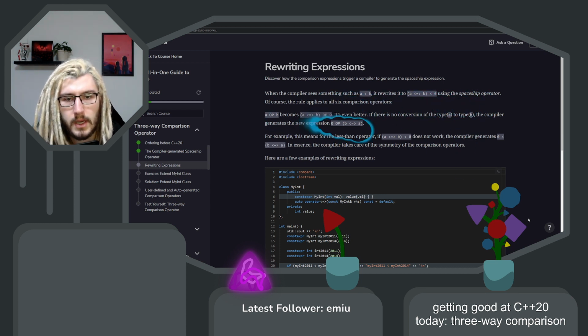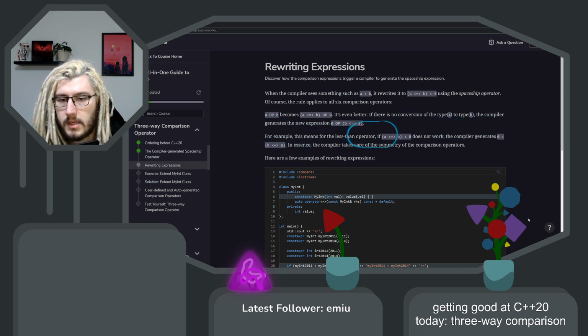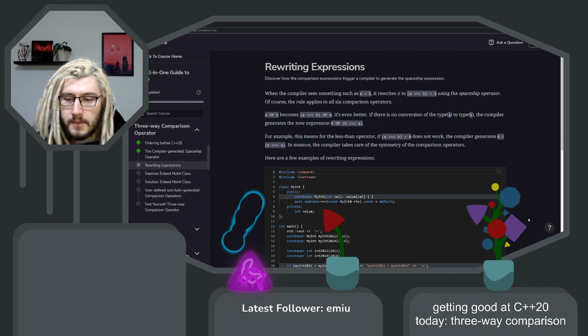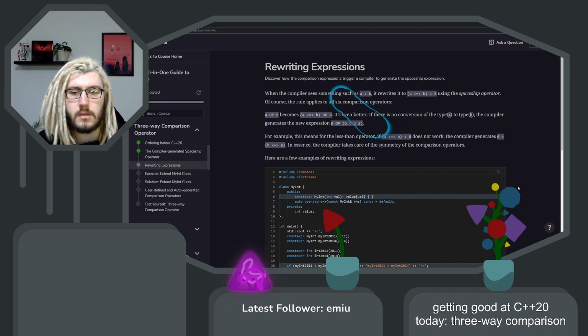From A to B. Okay, so basically it tries both directions. For example, this means for the less than operator, if A spaceship B is smaller, the 0 does not work. The compiler generates 0 smaller than B spaceship A. In essence, the compiler takes care of the symmetry of the comparison operator. Let's need a little detail.